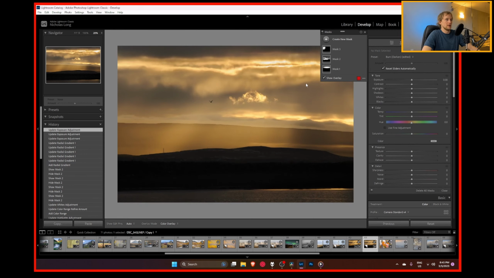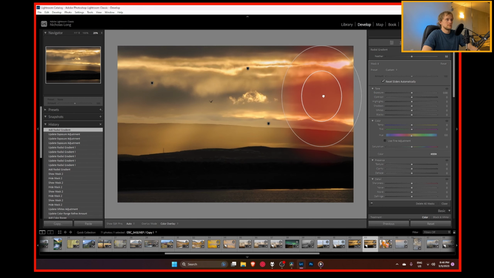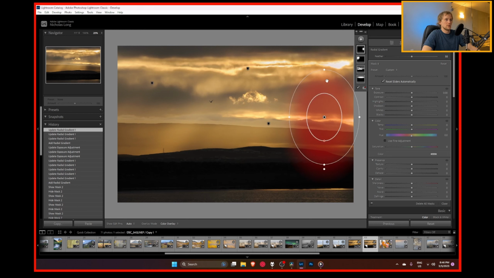Okay, and I'm going to do the same thing on the other side. I can create another radial gradient. Sometimes that window gets in the way. Here we go. Let me reduce the exposure a little bit. I think about there. Not as strong as the other one. Cool.